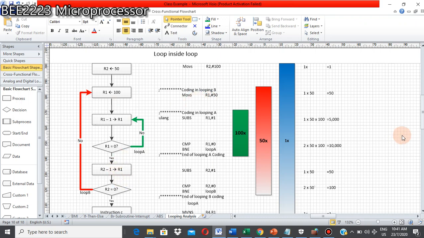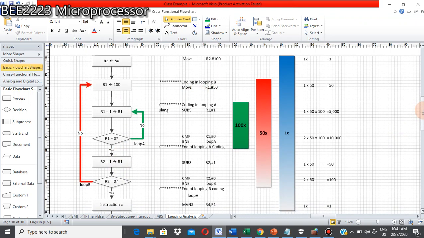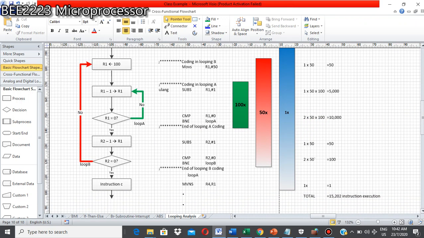To sum up all these numbers of clock cycles, we just add these numbers: 1, 50, 5,000, 10,000. This one is 10,000 because it is 2 times 50 times 100, since this process has two instructions, compare and branch, and both will execute 50 times 100 times. So the total number of clock cycles is 50,202 times, because this one will execute one time.